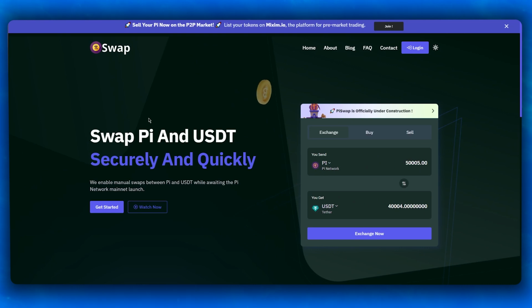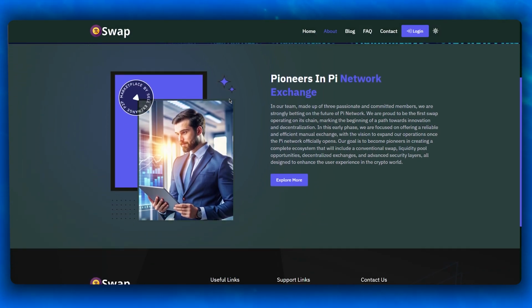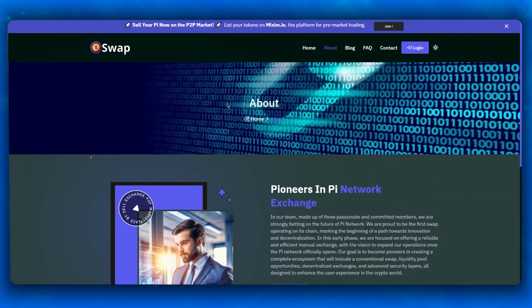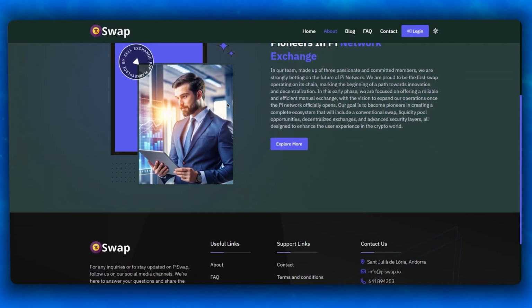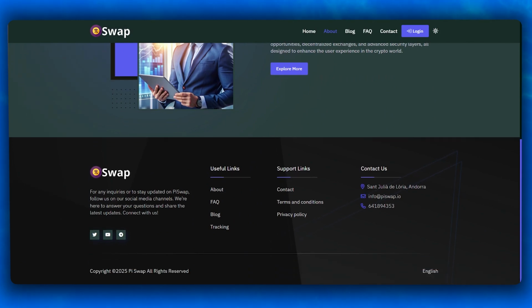That said, PiSwap is one of the first real world use cases for Pi. It uses an automated market maker, also known as an AMM. That's basically a model similar to how Uniswap or PancakeSwap work. Instead of traditional order books, prices are set algorithmically based on supply and demand using liquidity pools. This means you can swap Pi tokens for other Pi-based tokens or provide liquidity by depositing your Pi alongside other tokens and earn fees when others make trades.